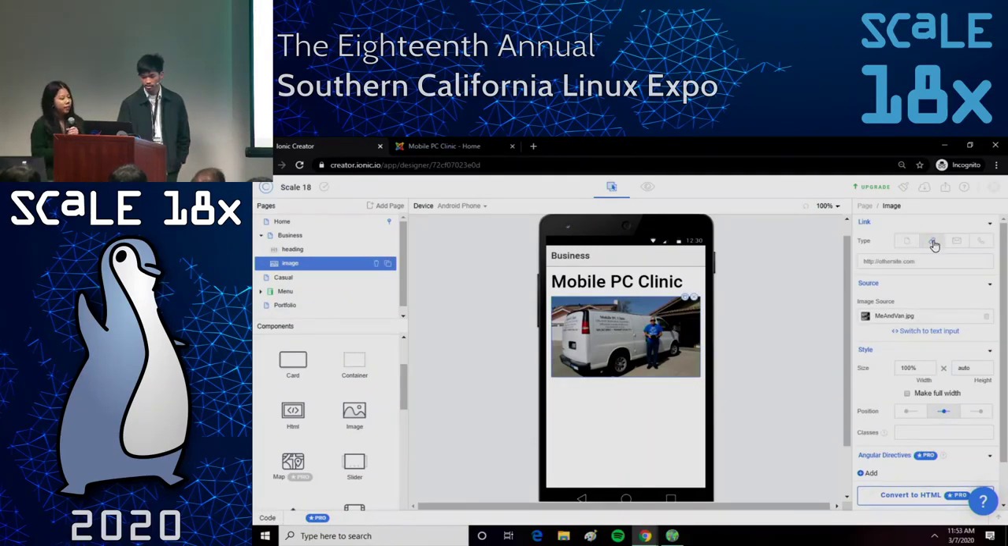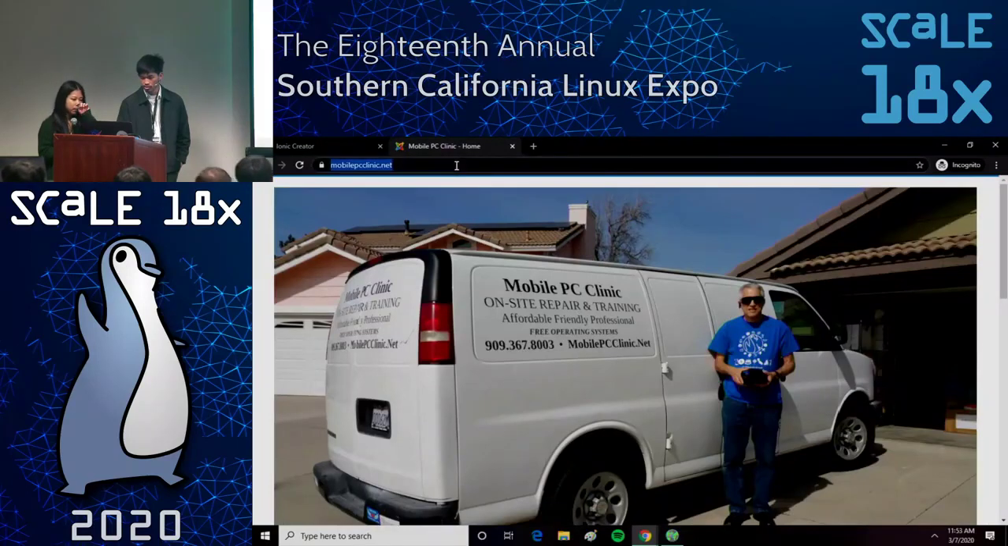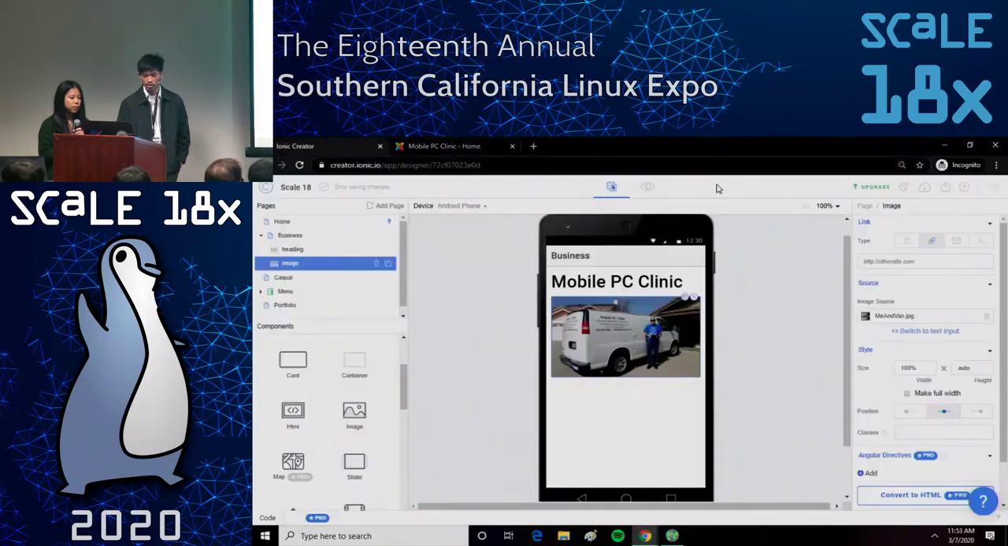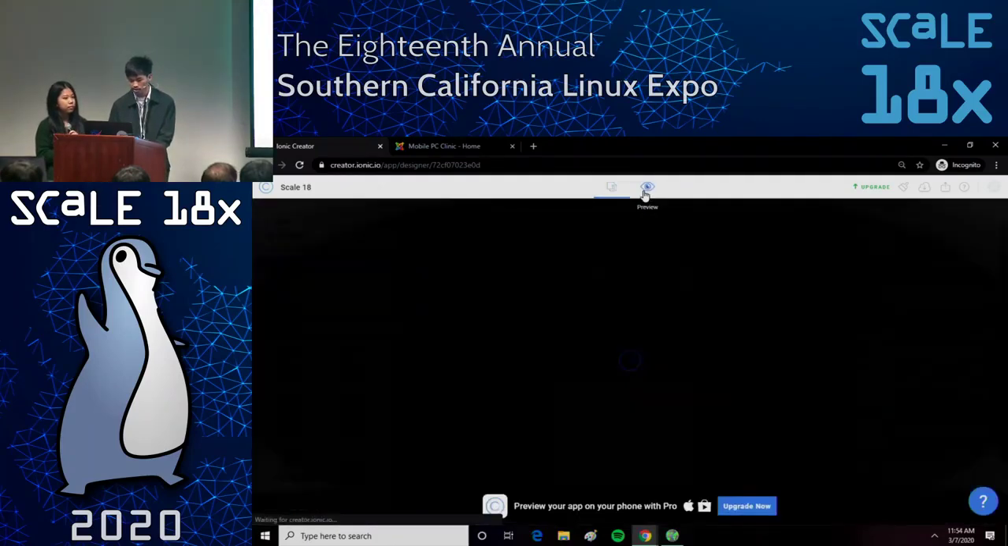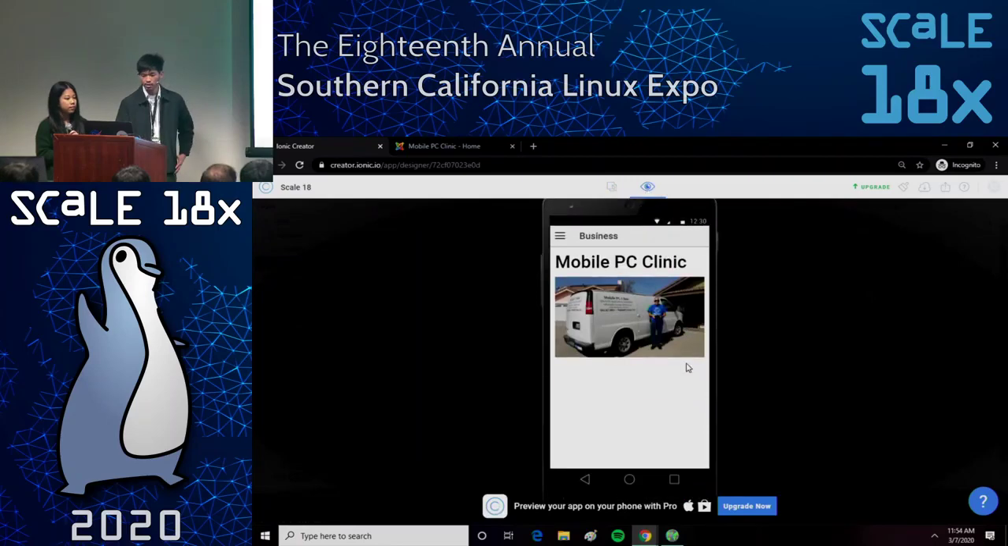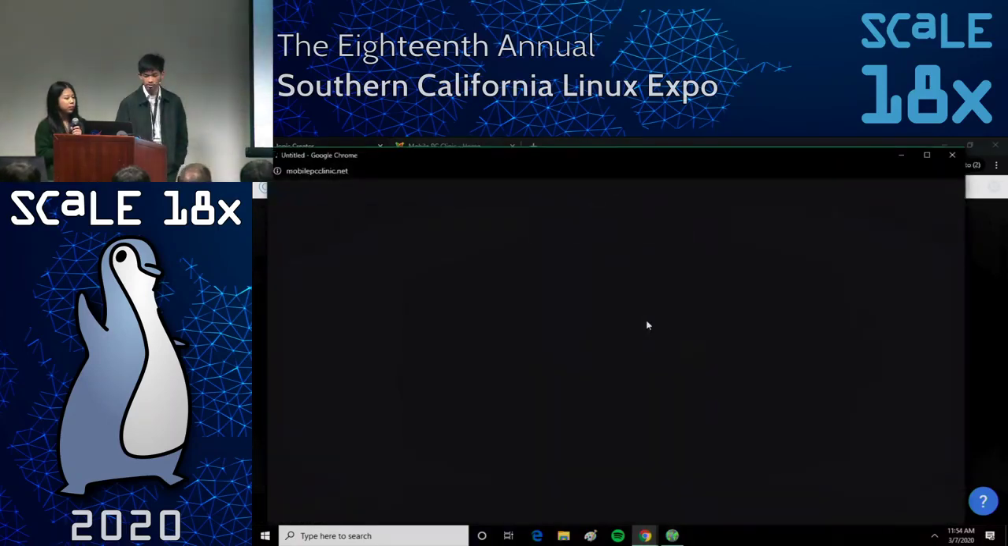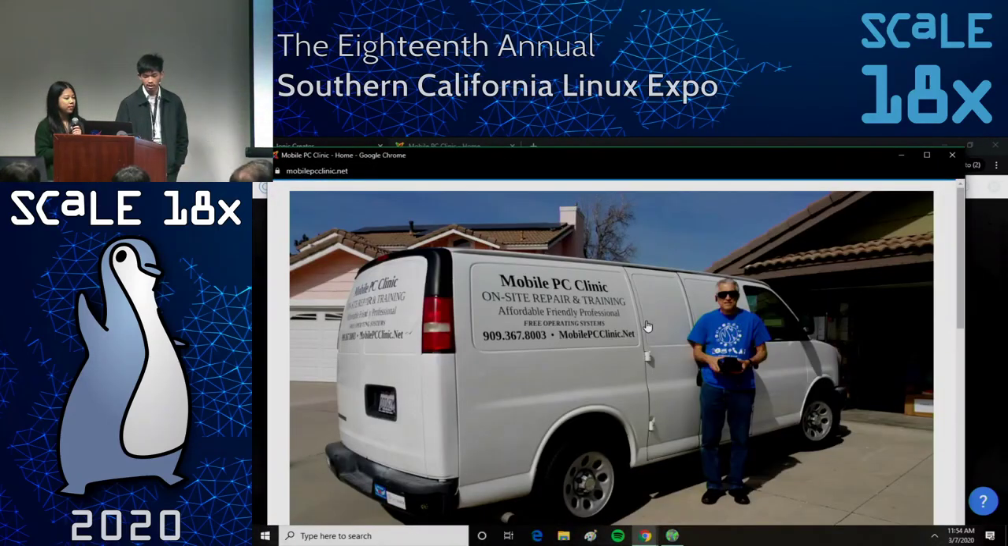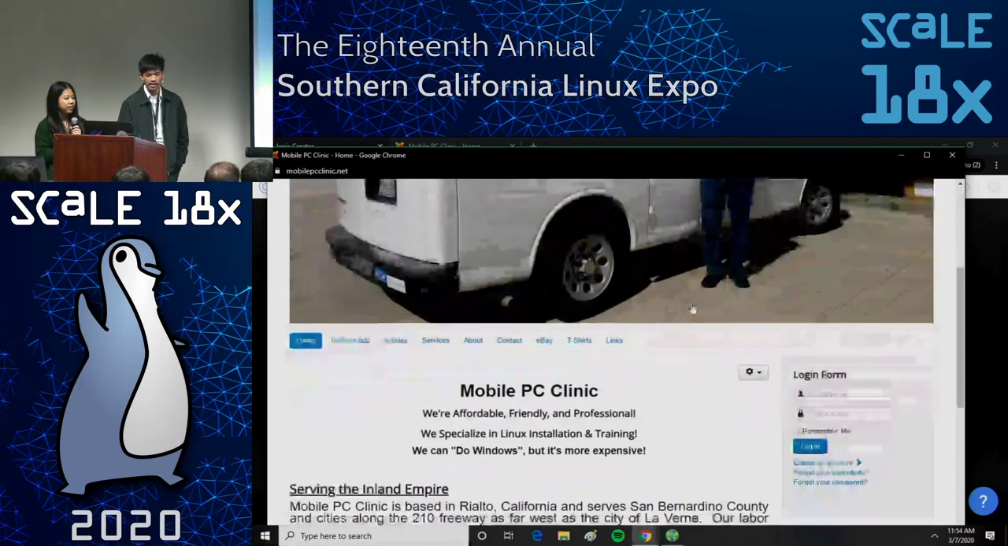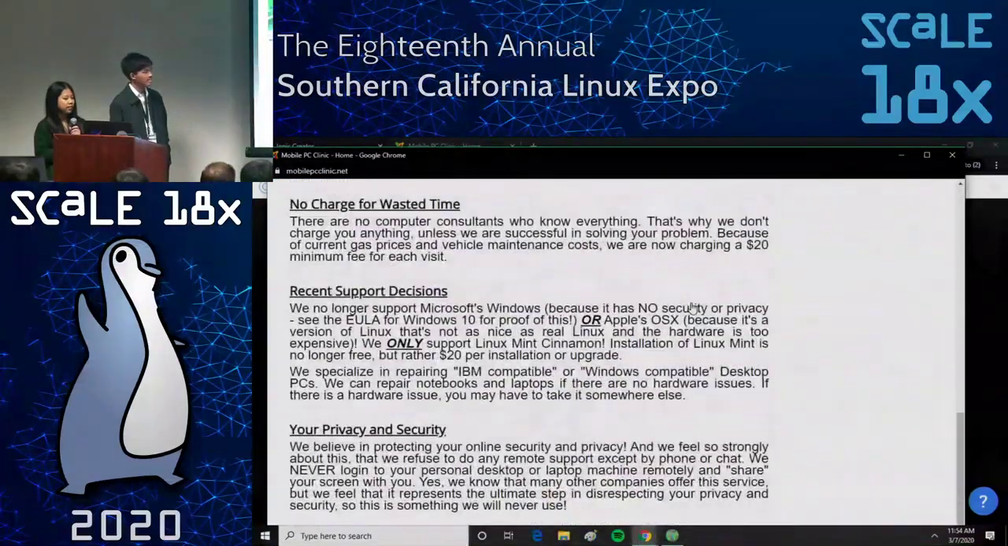Okay. So now let's have it so that this UI element can link to the website. We just have to change the link type to URL, go over to the website, copy the URL, and then paste it right here. And that's it. So you can go to the preview mode to see what users see so far. In this business page, all you have to do is click on it, and it'll bring up that website.